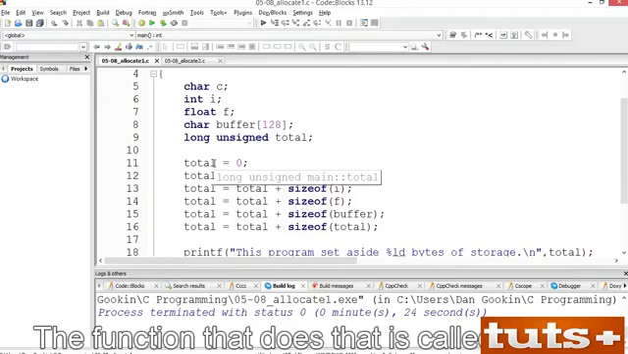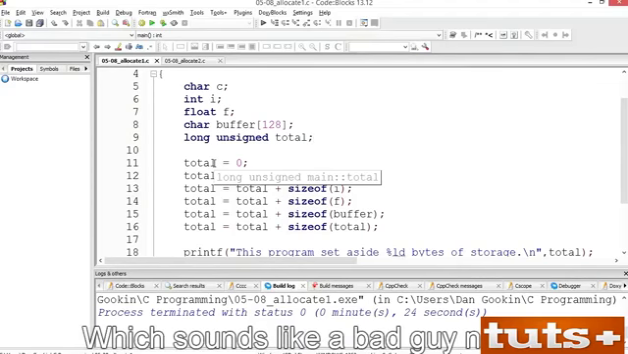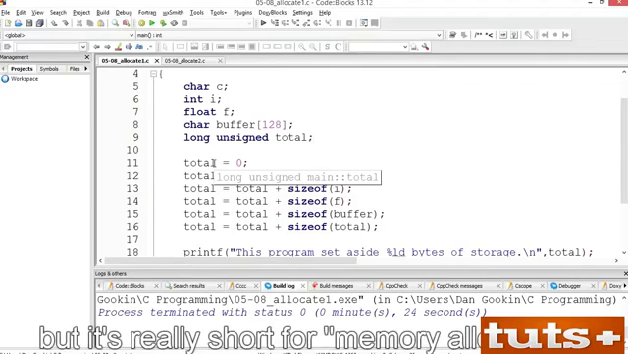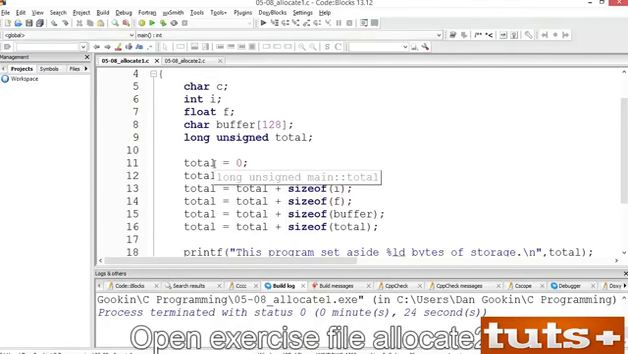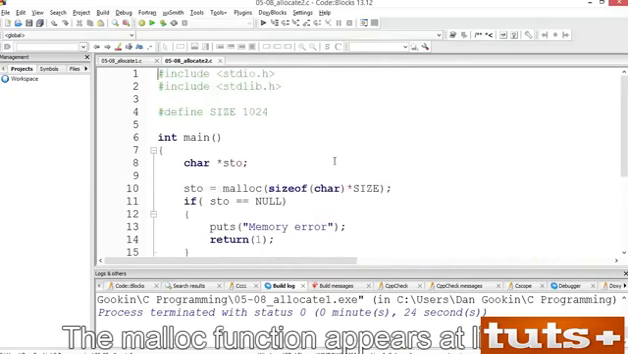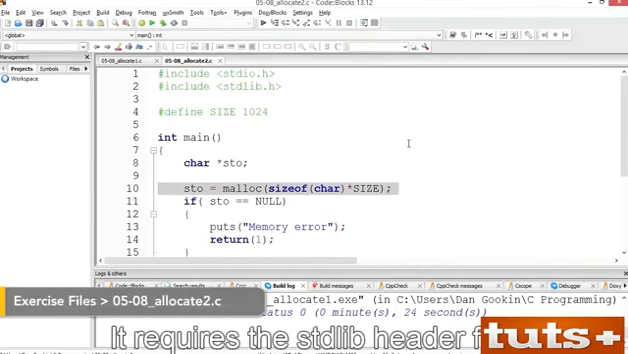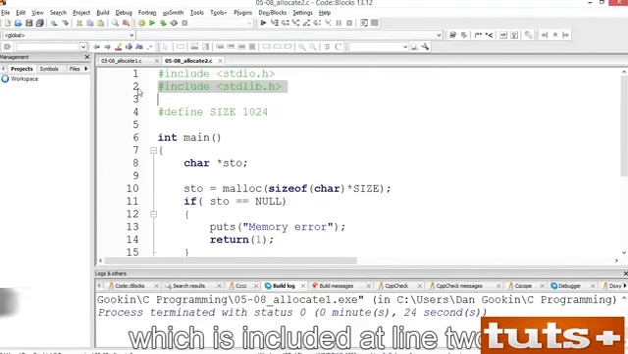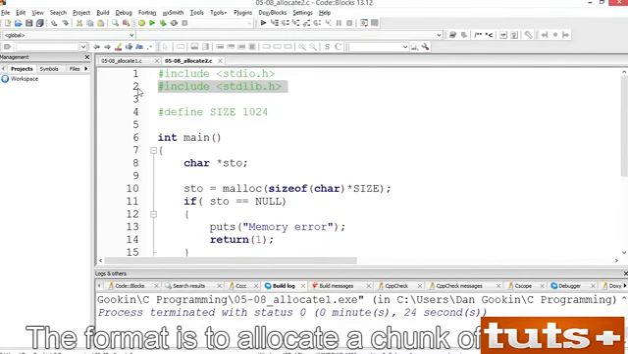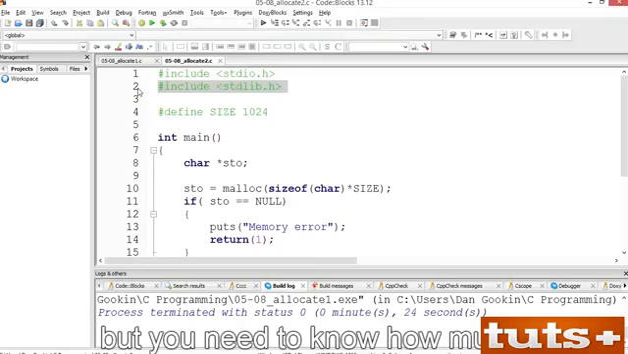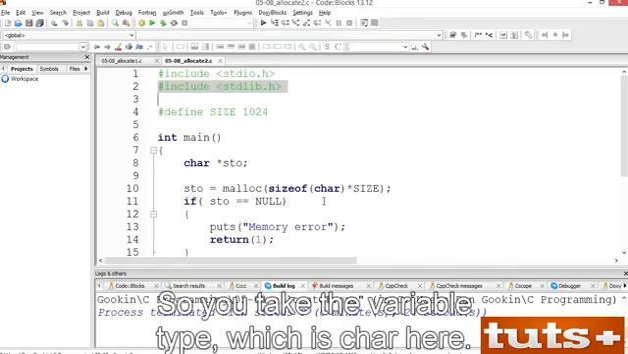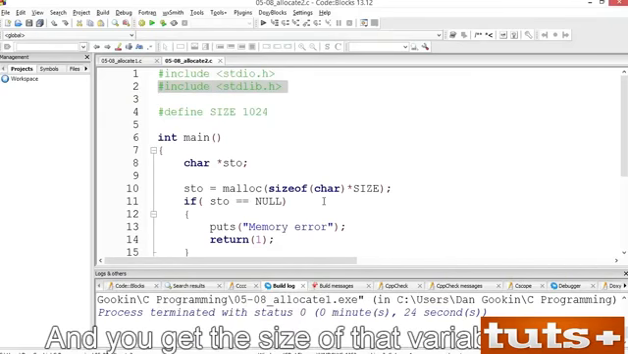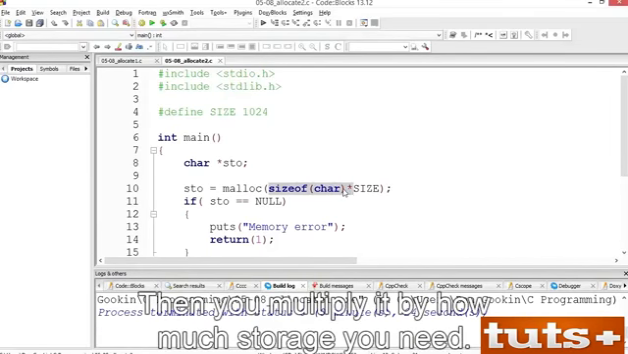The malloc function appears at line 10. It requires the stdlib header file, which is included at line 2. The format is to allocate a chunk of memory, but you need to know how much. So you take the variable type, which is char here, and you get the size of that variable type. Then you multiply it by how much storage you need. Here, the size constant is used. The malloc function then returns a memory location, a pointer, where the storage has been allocated in memory.